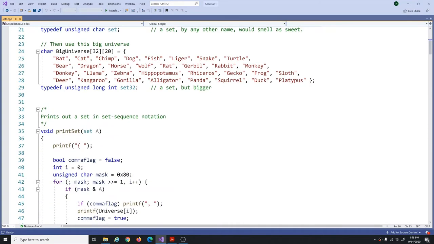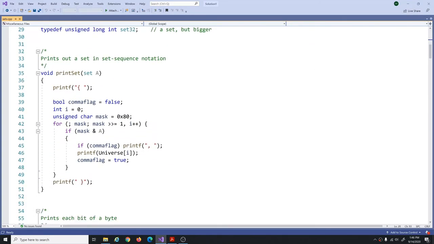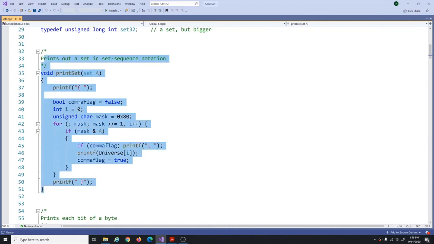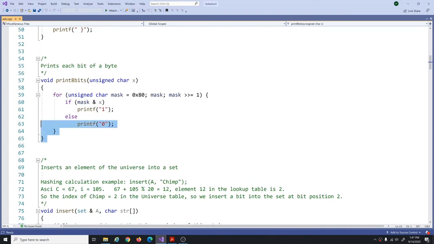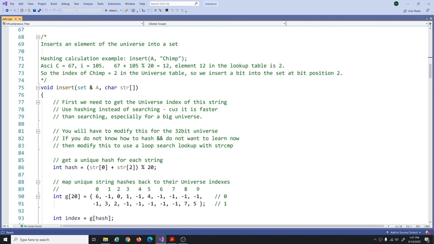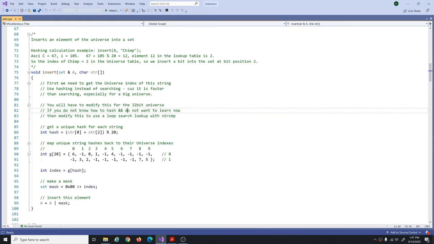All right, I've got this print set function that you can just use, and it might have some code that's helpful for you. Like here I've got a loop where I'm incrementing and shifting at the same time. That might be useful for counting the bits to determine the cardinality of a set. And this guy was in some other code that you have seen in the previous homework, just to print out all the bits in a character, basically to see the binary representation of a character. Then there's this insert function that I've given to you.